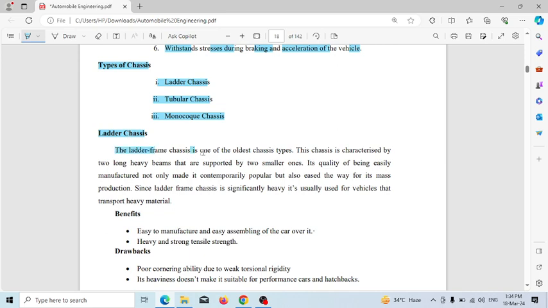The ladder frame chassis is one of the oldest types of chassis. This chassis is characterized by two long heavy beams that are supported by two smaller ones. Its quality of being easily manufactured not only made it popular but also eased the way for its mass production. It is easily made, so it can be mass produced.